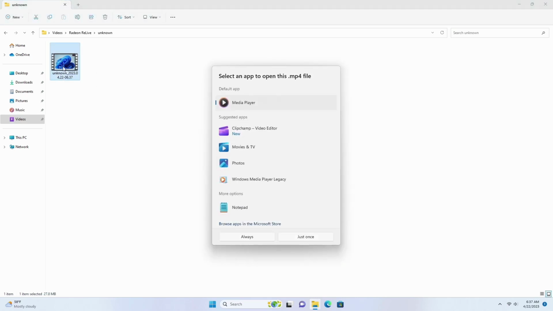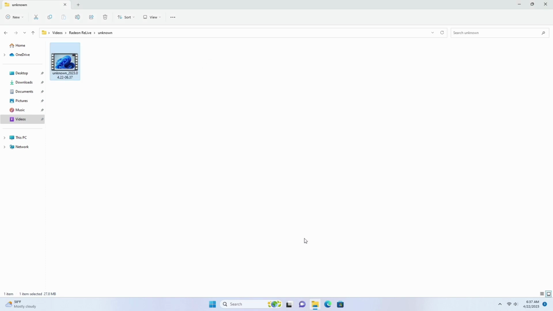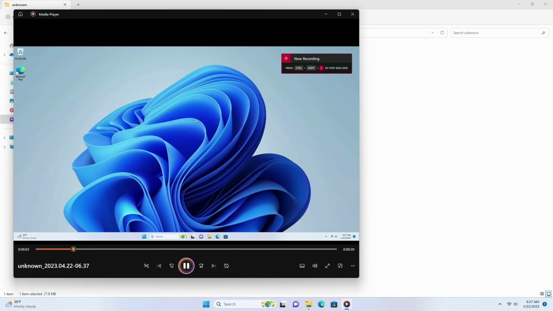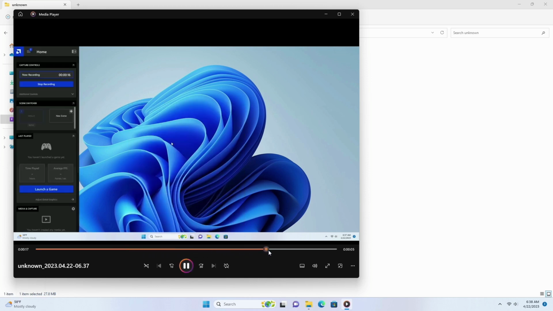Please note that some older AMD Radeon graphics cards may not support recording with the AMD Radeon software. In that case, you can try third-party screen recording software, or you can use the Windows default recording tool.